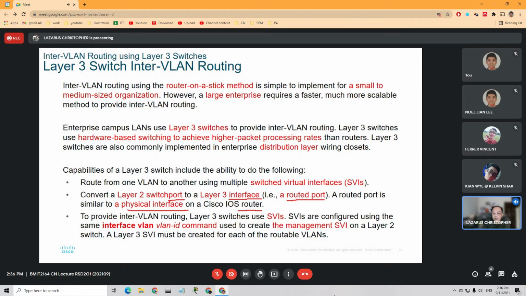Okay, so SVIs, how to configure it? Use interface VLAN, your VLAN ID, and that's it to configure an SVI, right? And you use this same command for the management SVI, right? For layer 3 switch SVI, if you want to configure the interface on it, then you use the same command as well. Right? So the layer 3 SVI must be created for each VLAN you create.